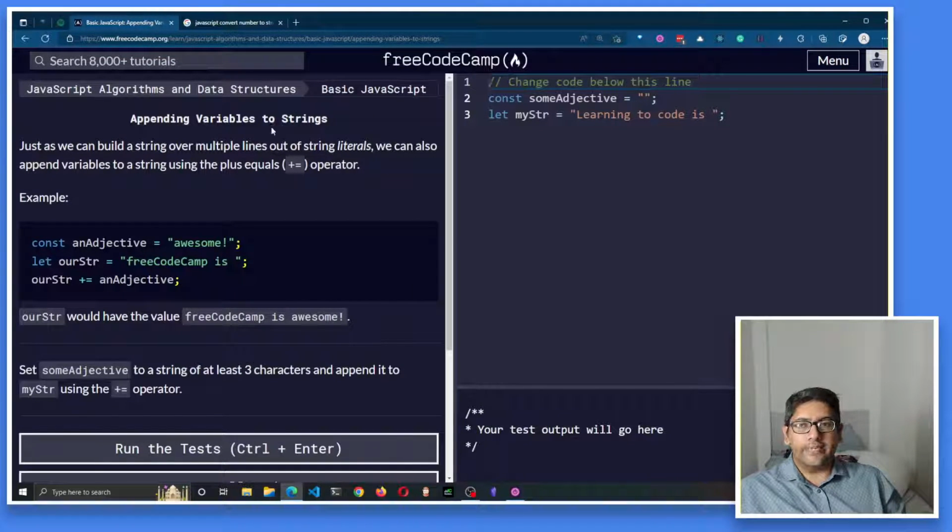Appending variables to strings. Same concepts here. See, you have a string. You put plus equal to, same concept. It takes the first string and puts the second string. Only that in this place a variable is saved there. I see. That's it. So the same principle. Same principle. Okay. Same example.